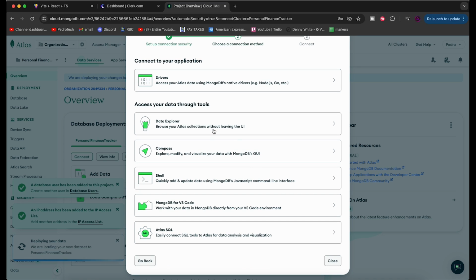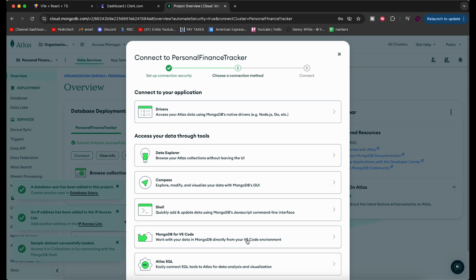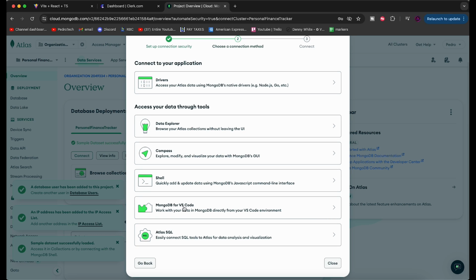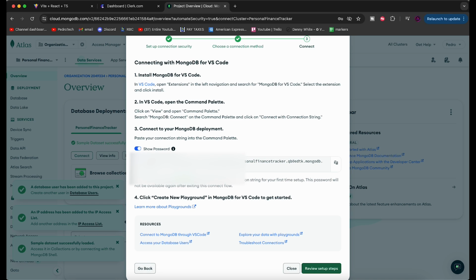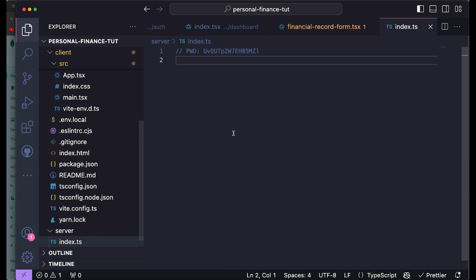Then it's going to ask us how we want to connect to it. So now it's asking us how we want to connect to our project. I'm going to choose here the MongoDB for VS Code because it will show us a connection link that will help us connect to our actual database.